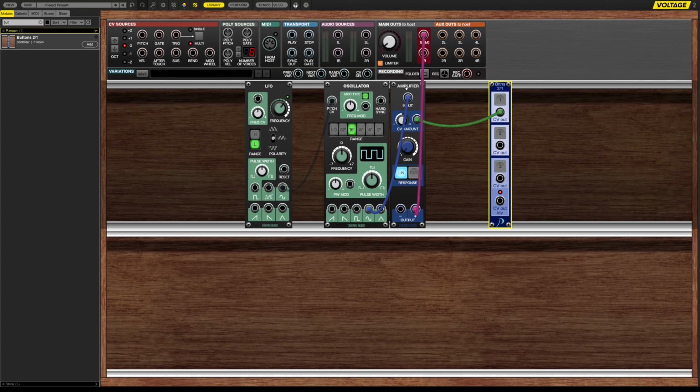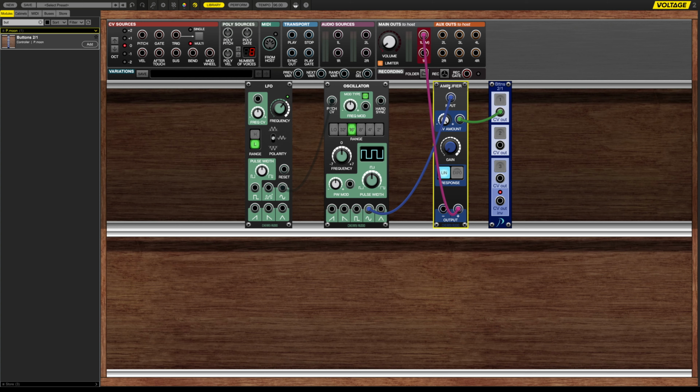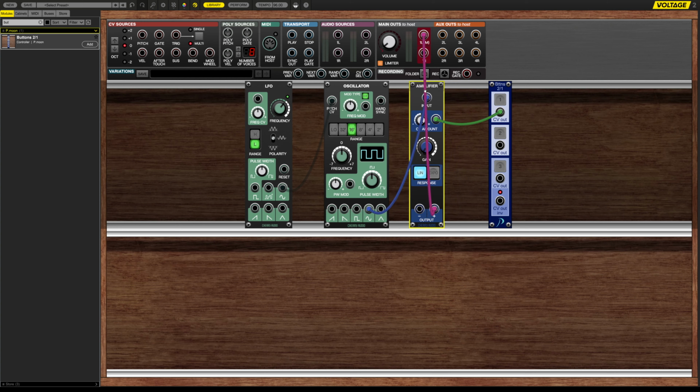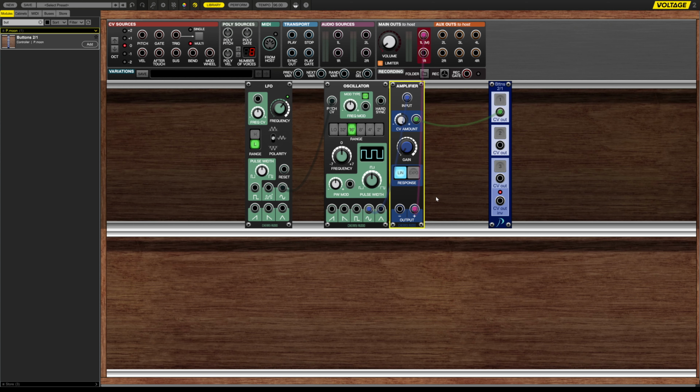I'm trying to use only Cherry Audio stock modules. I may not have other ones in here. But also, everything I'm using should be pretty simple. If there's something that isn't, let me know.